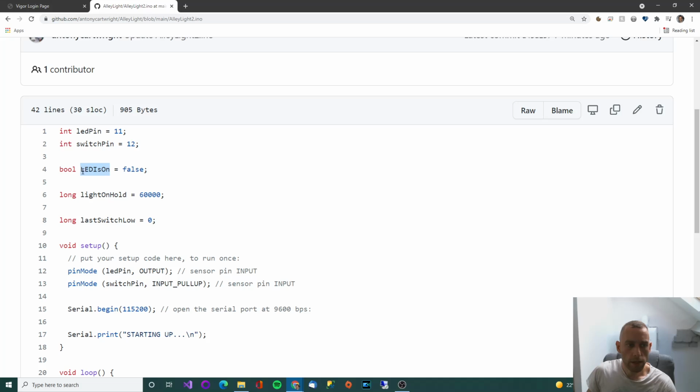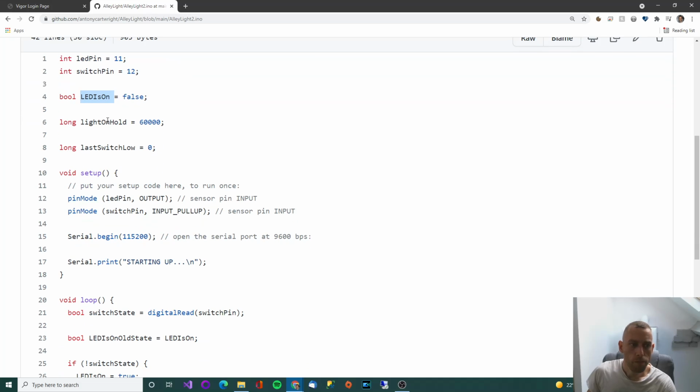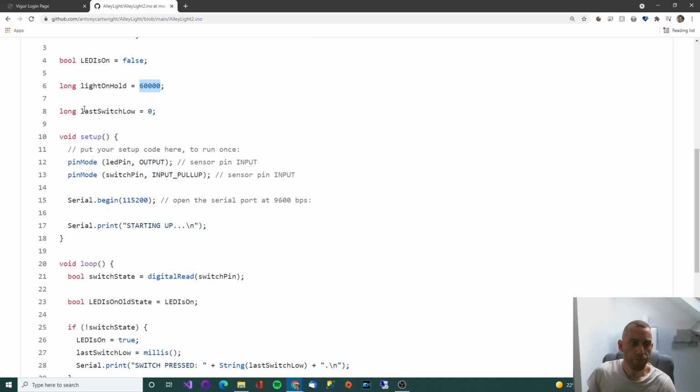Bool LED on, that's because we store the state of the LED, so if it's on we store it, if it's off we store it, because otherwise there's no other way of knowing if it's actually on or not. So long light on hold, that's how many milliseconds you want to hold the light on for. So for me I've got it set to 60,000 milliseconds, which is of course 60 seconds. Last switch low is the last time the switch was pressed in milliseconds. I might have to deal with overflow and stuff here, I don't know, I'll have to look at that.